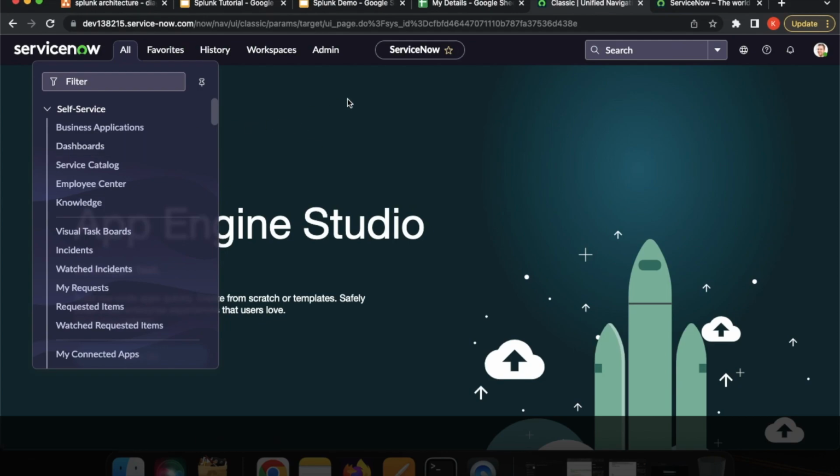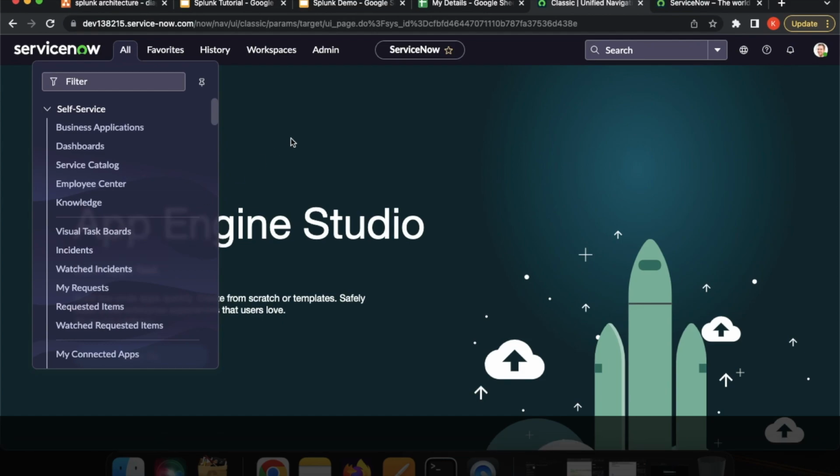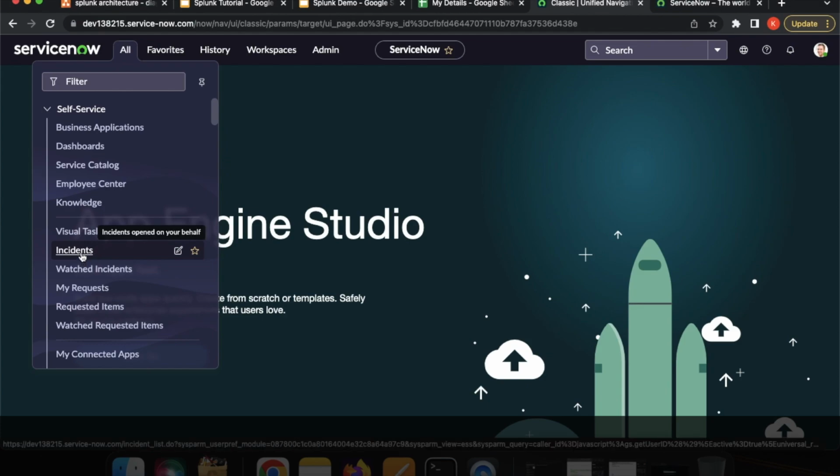In this video, we will be seeing how to ingest incidents. Okay, so this is the incidents. We have to go over here basically. Apart from that, if you see the other tabs, favorites, history, workspaces, admin, you can always go to these particular tabs as well. Now, as our point of interest is to ingest these incidents, let us go to these incidents.